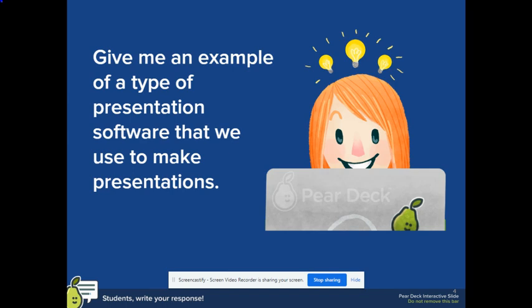If you could think for just a minute and give me an example of a type of presentation software that we use to make presentations. So think about it for just a second. What types of presentation software do we use to create presentations? And if you thought about Google Slides or PowerPoint or Prezi, or Canva, those are all great examples of presentation software.